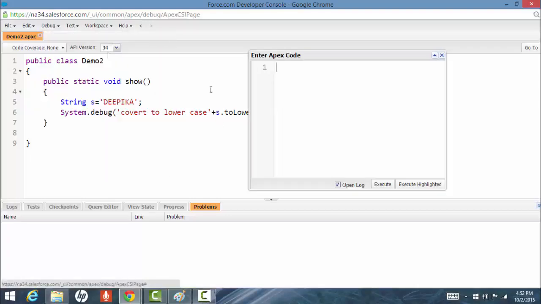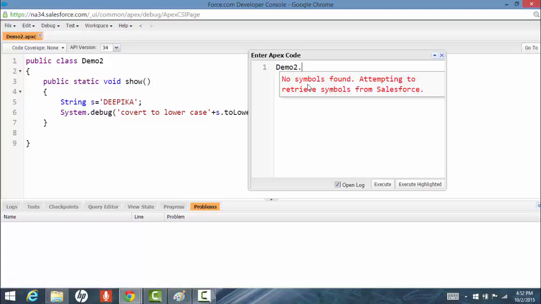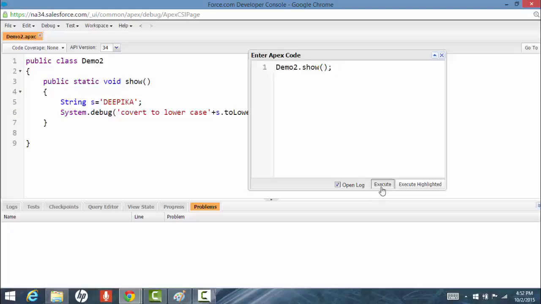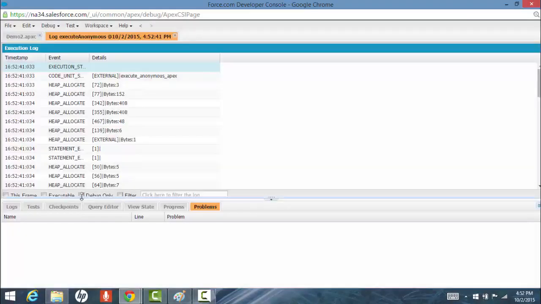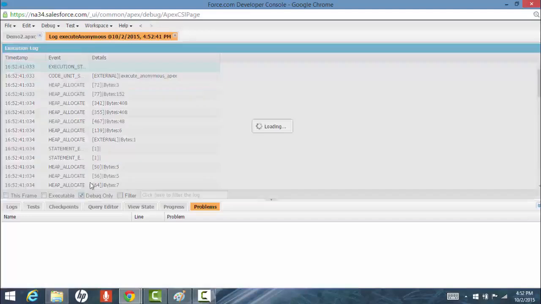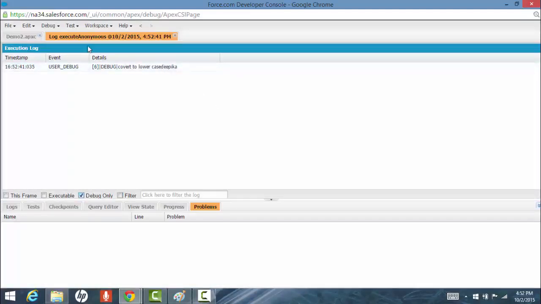So now let's go ahead and execute this program, and since it's a static method, it does not need an object of the class to be created to call the method. We can directly call it with the class name. So this is going to go ahead and convert this Deepika into a lowercase. So if you look at the output, it's going to be a small letter Deepika.